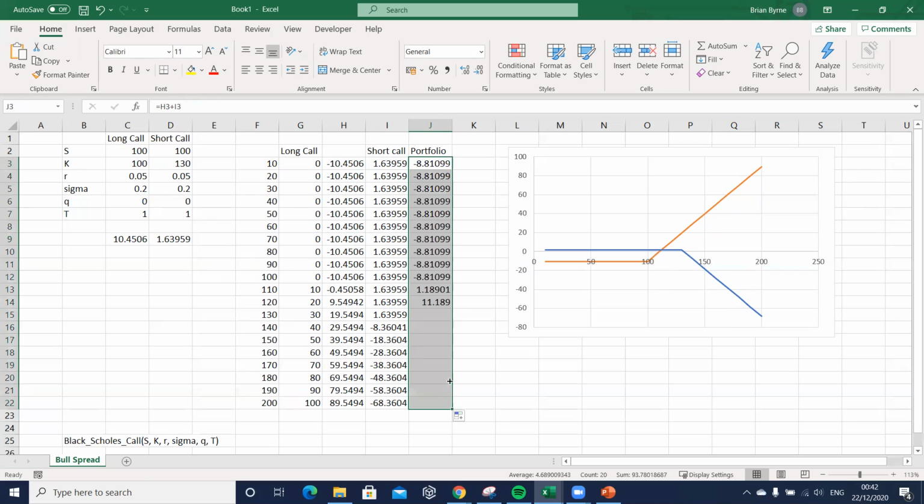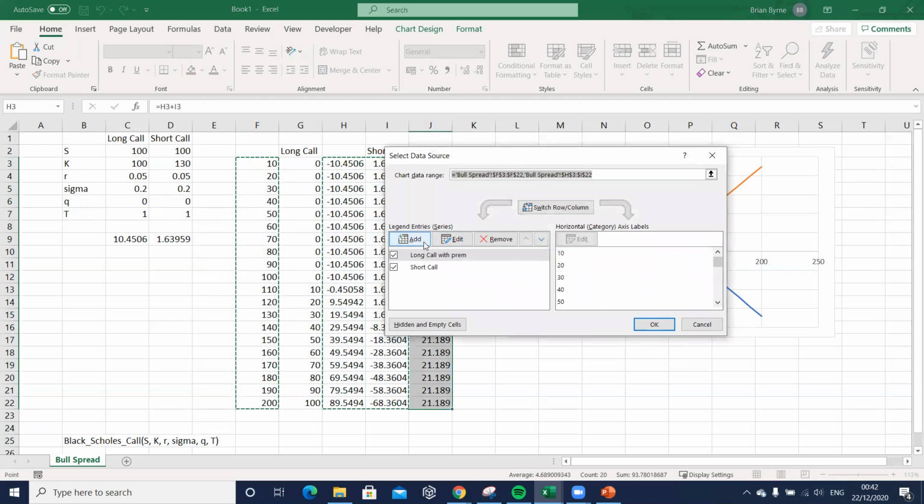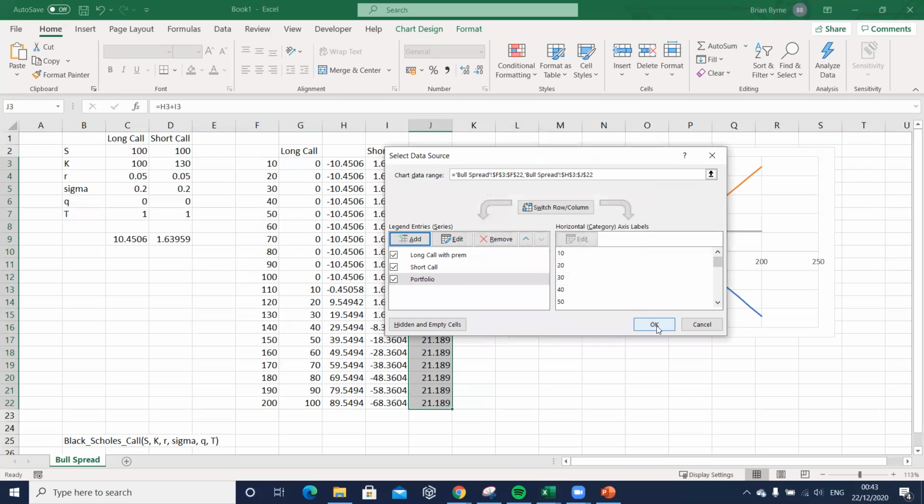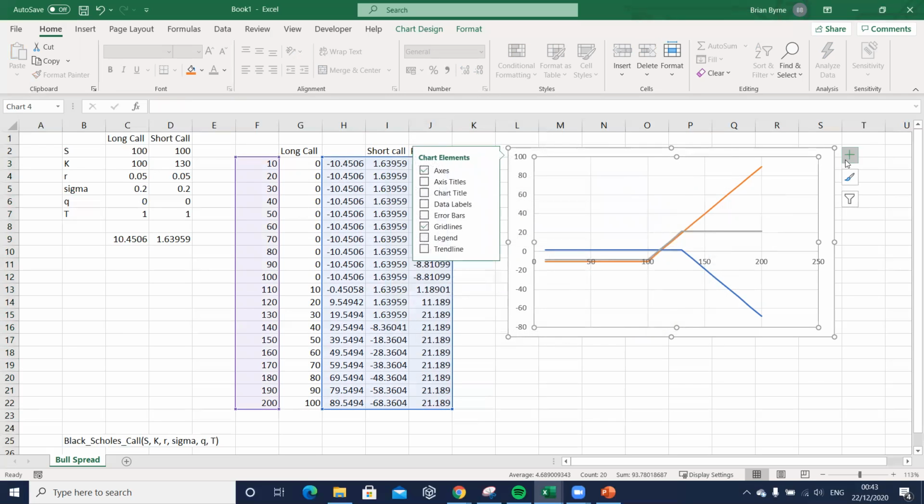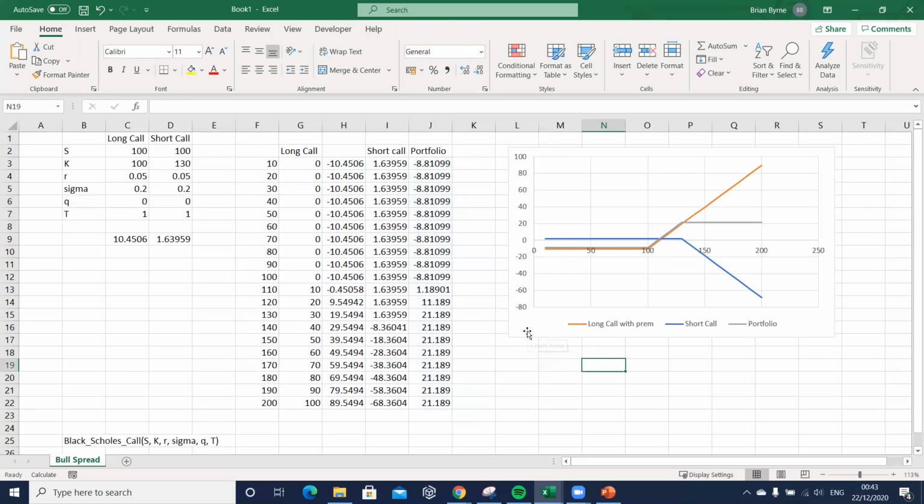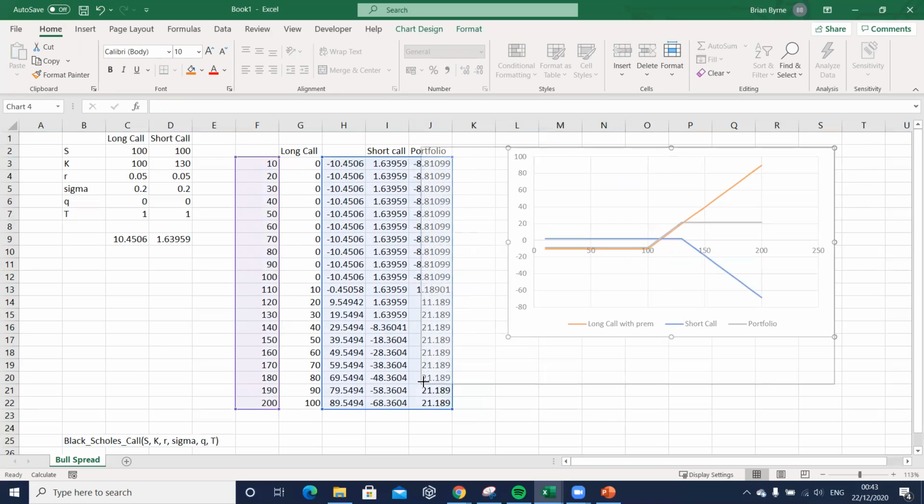And then if we want to incorporate that into our diagram, then right click, select data, add, and we can say portfolio or combination. And then on the horizontal axis, the stock prices, the range we had set out going from 10 to 200, and then the payoff, which is just the sum of the two. And you can see here then the premium that's associated with that. And we can put in legends, and we can put below, right? Make this a little bit bigger to examine the payoff from this bull spread.